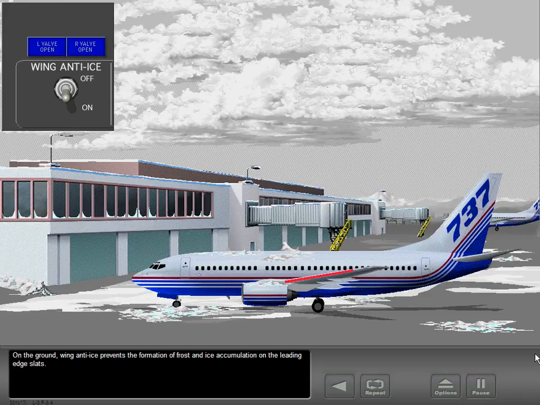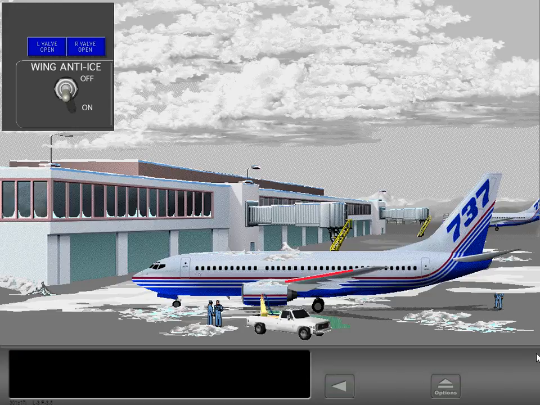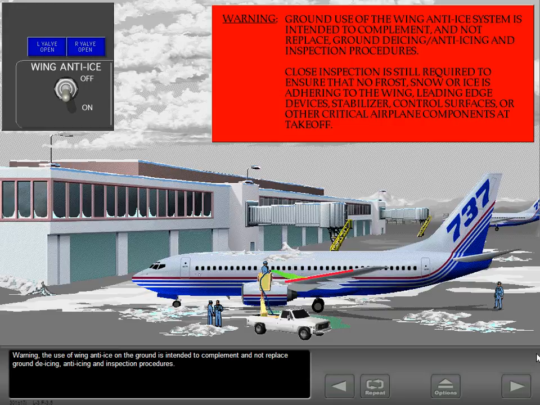On the ground, wing anti-ice prevents the formation of frost and ice accumulation on the leading edge slats. Warning: The use of wing anti-ice on the ground is intended to complement and not replace ground de-icing, anti-icing, and inspection procedures.